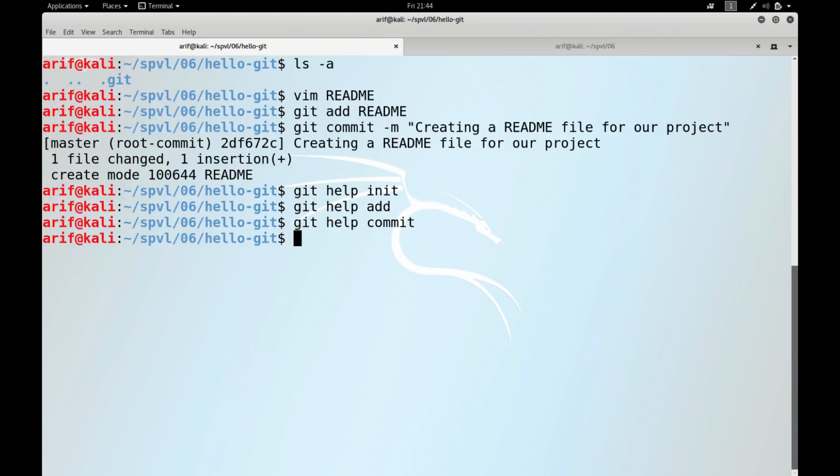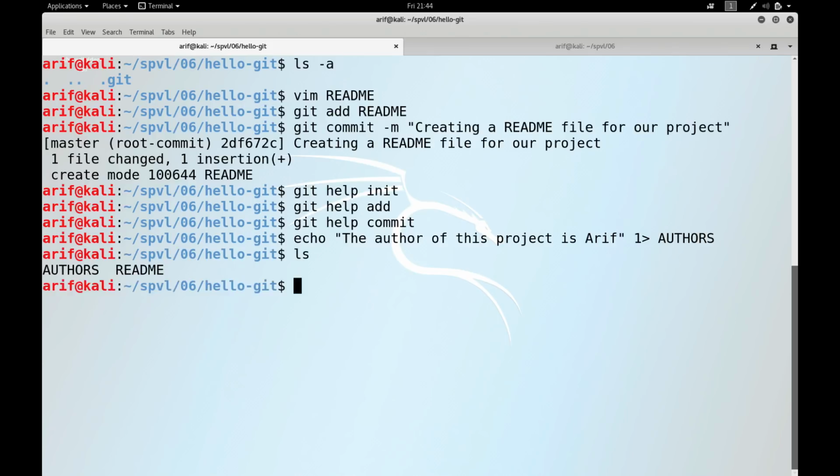And over here, let me create another file and repeat whatever I have done. The author of this project is Arif. Let me redirect this to file authors. Let me do ls. You can see the authors file is also there. Let me do git add authors. I have moved this authors file from the working directory to the staging area. Let me do commit.